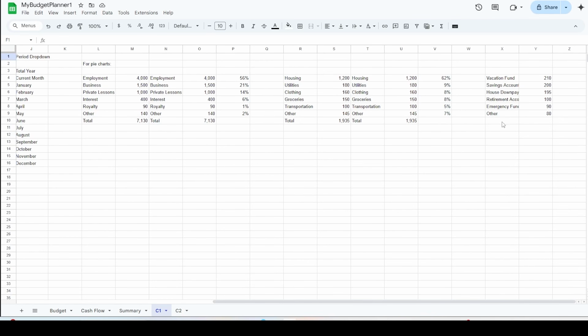Next, add the total row. In X10 type total. In Y10, enter the formula to sum the total savings: equals sum Y4:Y9. Prepare additional columns for pie chart calculation. In Z4, enter the formula equals if Y4 0, X4. Drag this formula down to Z10.